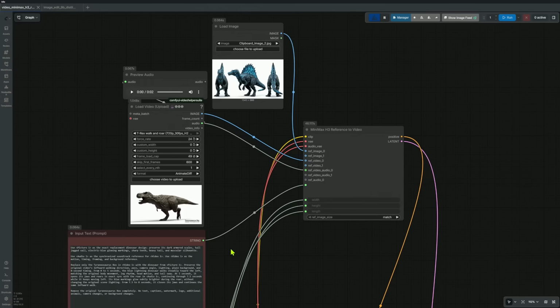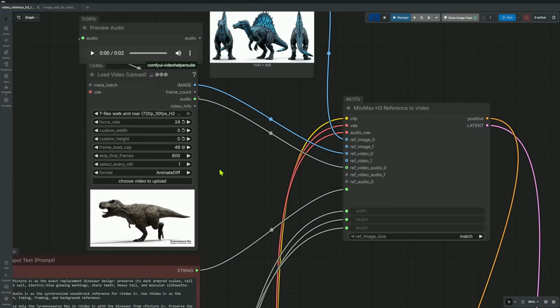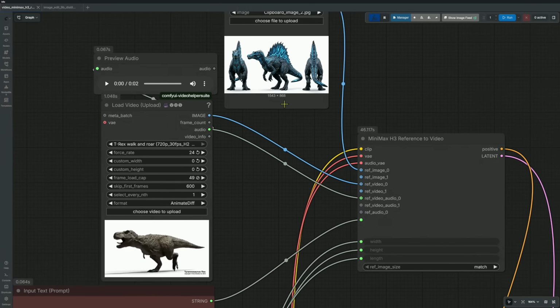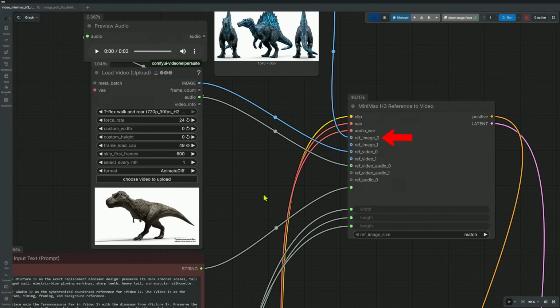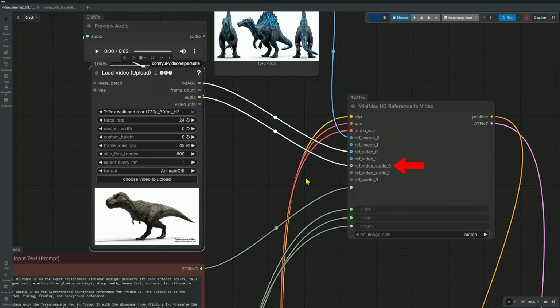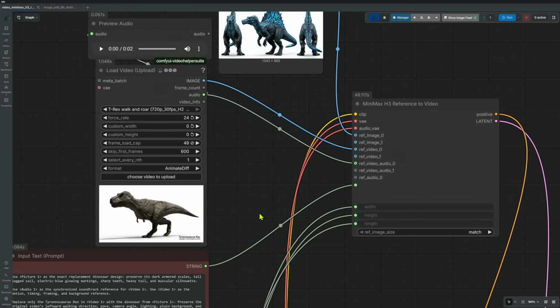In the next test, I tried replacing the dinosaur in the reference video with the blue dinosaur in the reference image. The subject image is connected to ref image 0. The video is connected to ref video 0. The audio extracted from that video is connected to ref video audio 0.